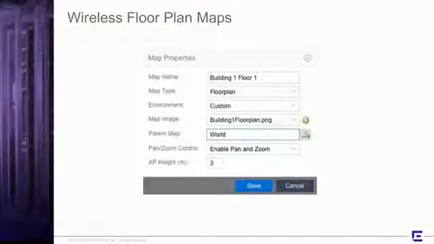Wireless floor plan maps can be created that display AP placement and coverage. The floor plans also provide wall density information that is used to help determine the degradation of the signal strength from the wireless radio as it passes through the walls. This information is also used to help define the probable distance of a client from a given AP.